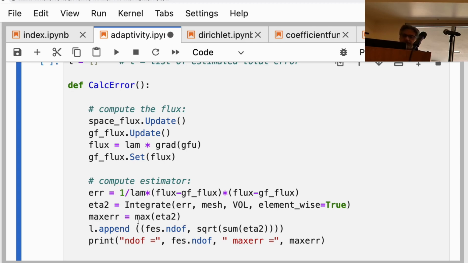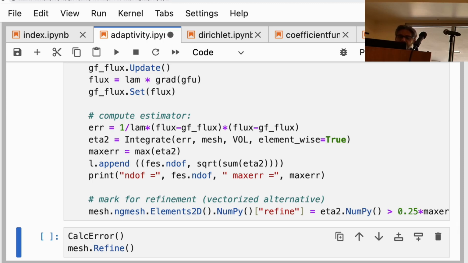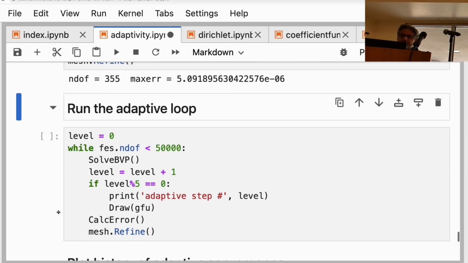Here's a calc error function, which has the components of the steps that we discussed individually. It's all put together inside this one function. And using this calc error, we can run the adaptive loop.